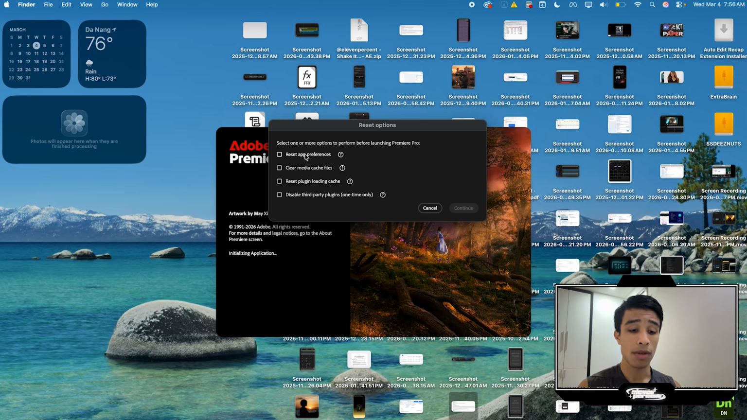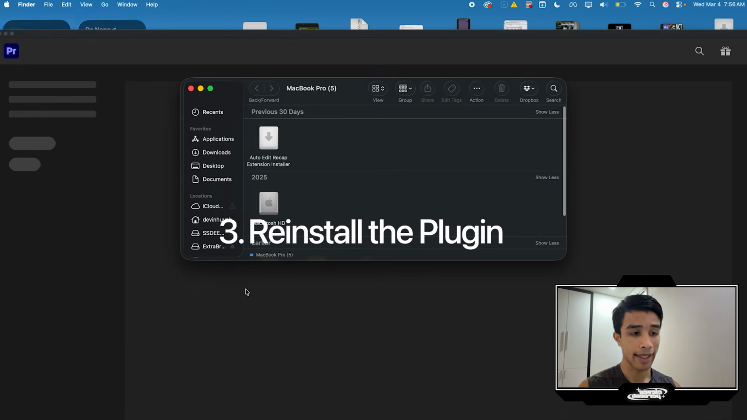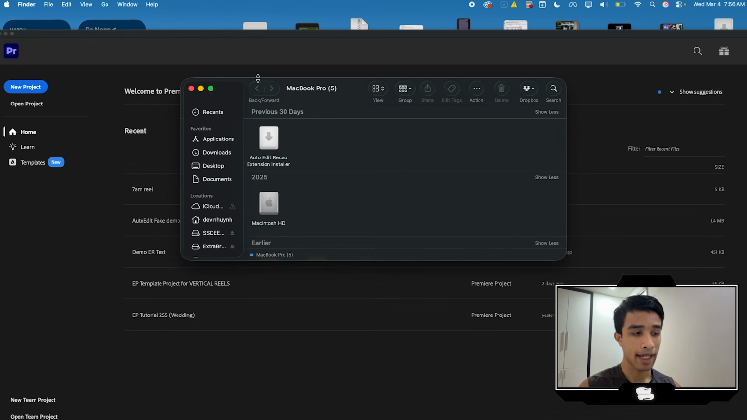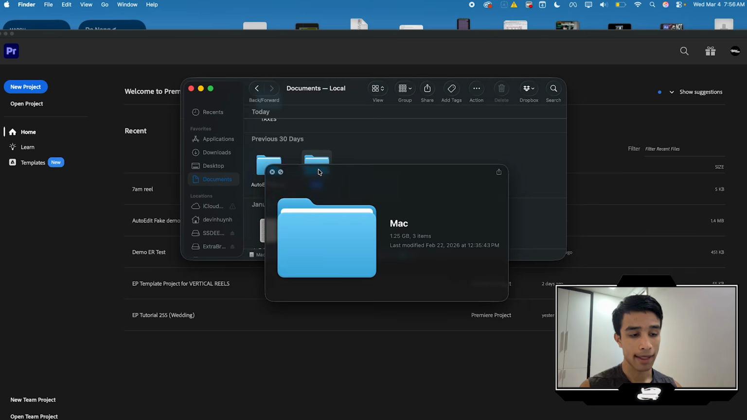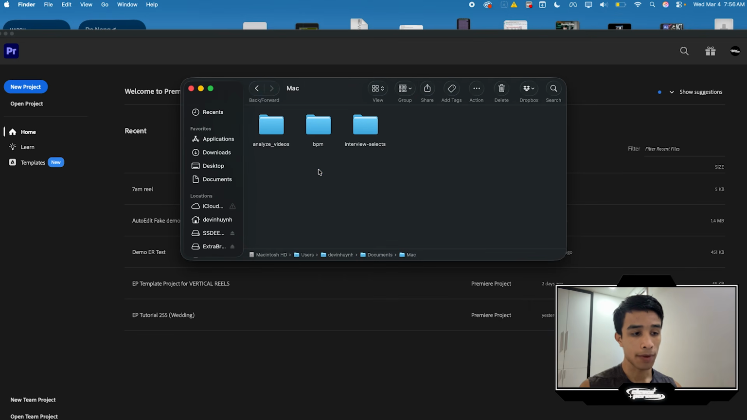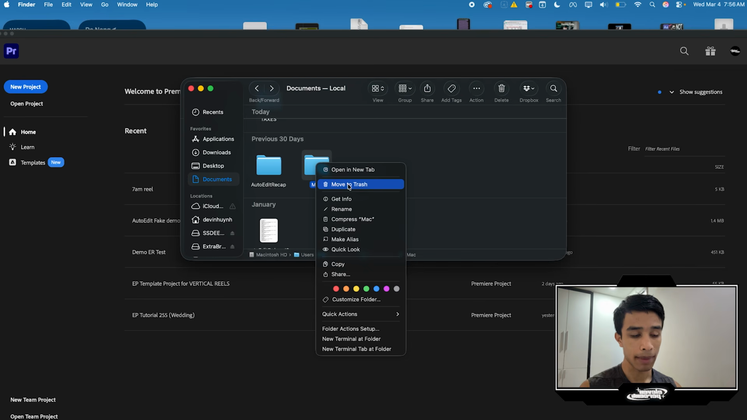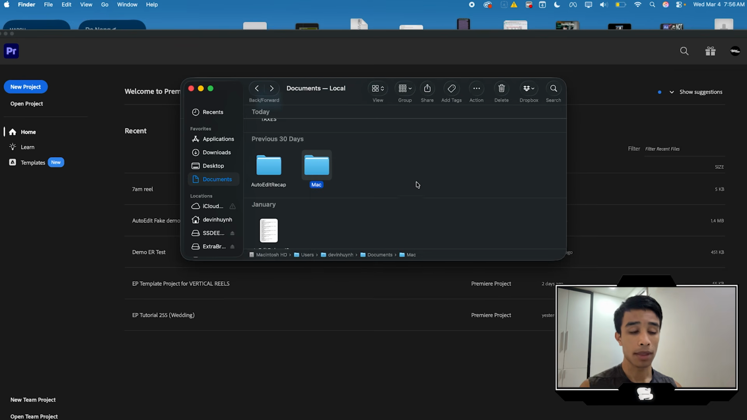If that still doesn't work, just simply go ahead and reinstall the plugin once again. So if you're on Mac, you can go ahead and delete the plugin by going to Documents, and it's in a folder called Mac, just literally Mac. And this folder contains everything for Event Recap Mode, so you can literally just delete this folder by moving it to trash, and then reinstall the plugin.